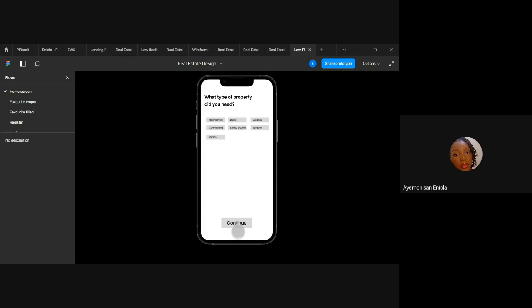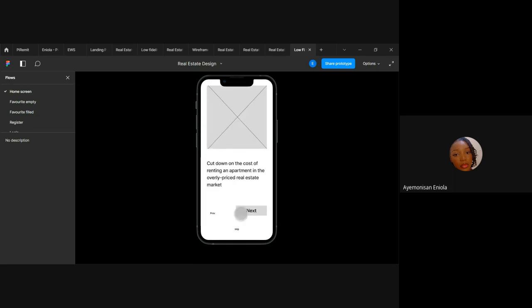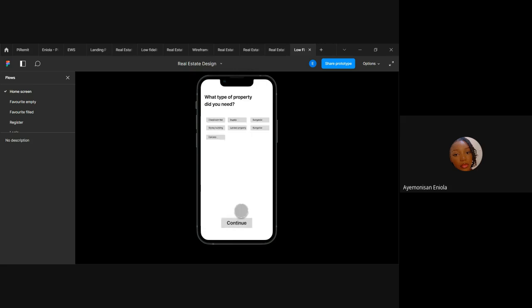Because we prototyped everything, that's why we are getting from one screen to another. Let me restart again. Logo, then next, next, get started. Do you understand this?